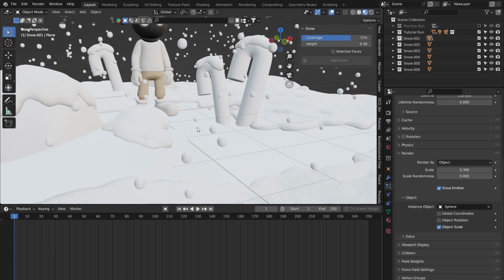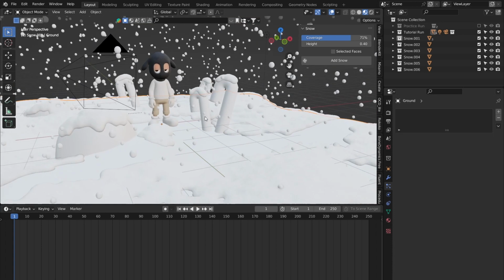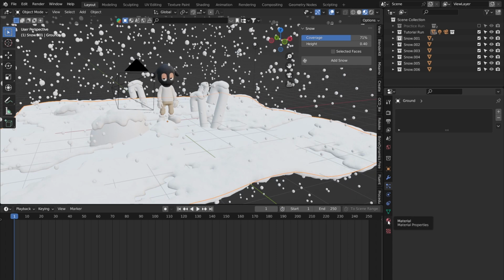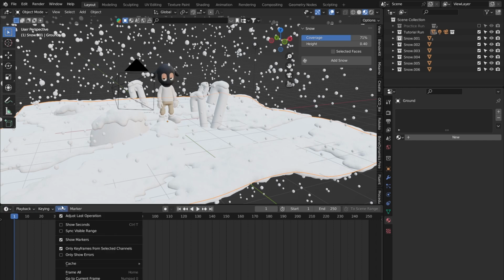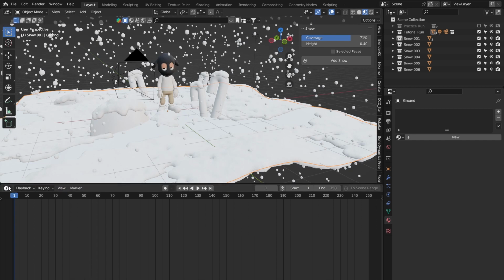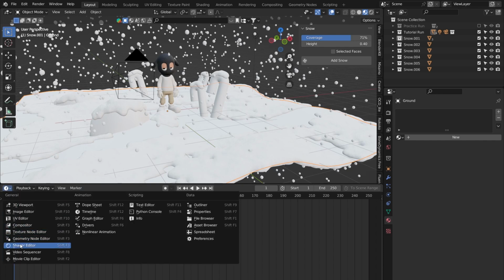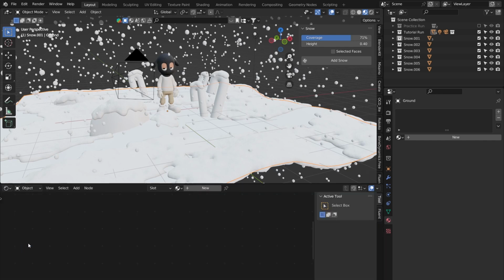So yeah, we just need to add some materials to the ground, the rocks, and the candy canes. Rather than do this through the material tab and material properties over here on the right-hand side, which is perfectly valid, by the way, I'm going to do it a different way using the shader editor. I don't need this timeline anymore, so I'm going to switch this window over here in the top left and come down into shader editor.